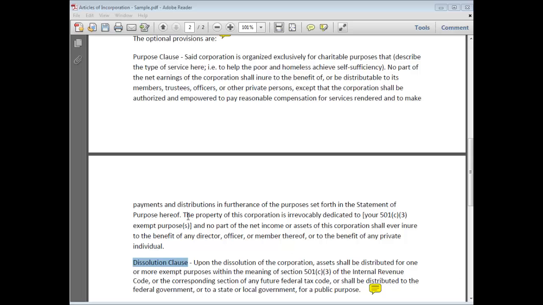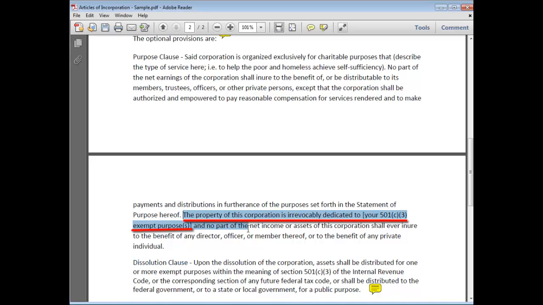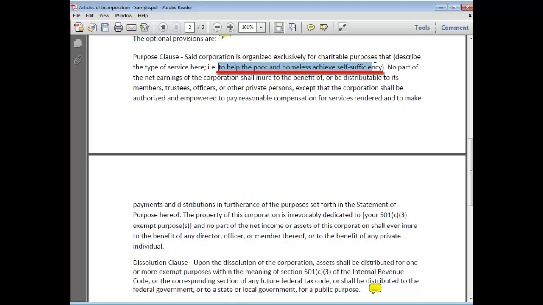There's one other change that you're going to make to the purpose clause, and that is this change here, where you included your description to help the poor and homeless achieve self-sufficiency. You want to make sure that within these brackets, take these brackets out and include your description as well. So the property of this corporation is irrevocably dedicated to helping the poor and homeless achieve self-sufficiency.